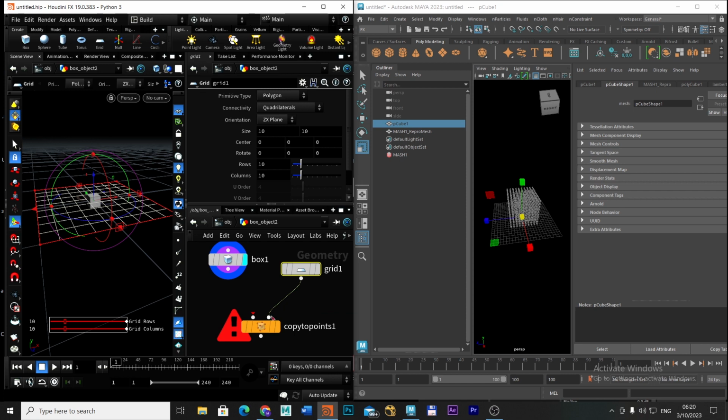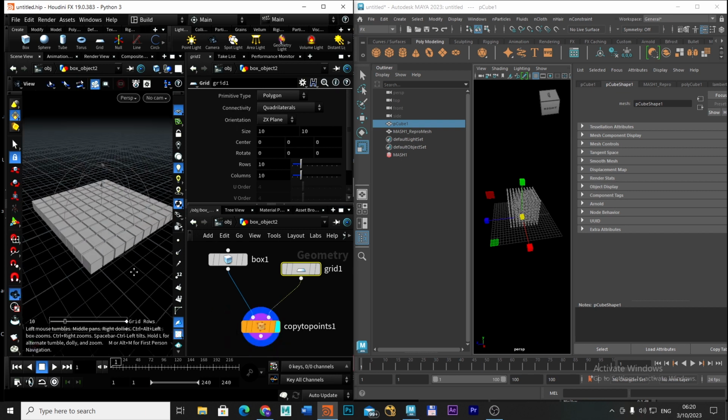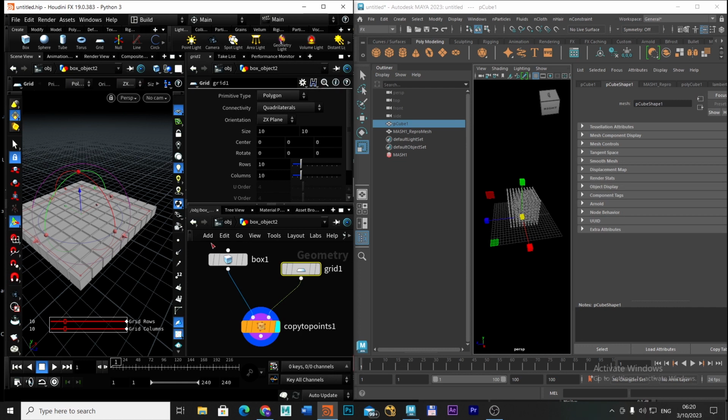Just connect to the input and box to this input. Now we have 10 by 10 boxes or cubes.